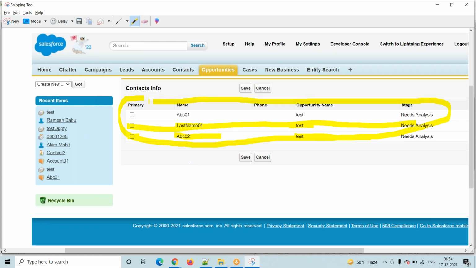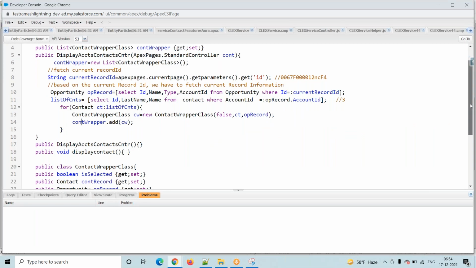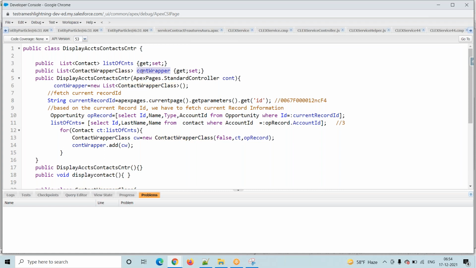Now we are going to display that list to the user. Once we have displayed it, if you have any questions we'll discuss. Now finally we have this list, and we want to display it. How to display the list? Page block table only. I'm taking this contact wrapper. Go to contact wrapper. Second.